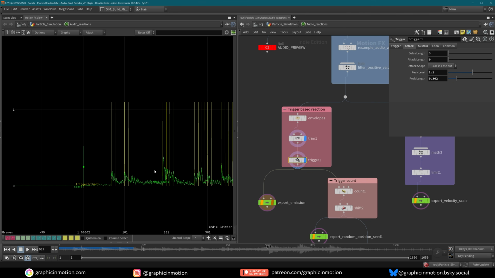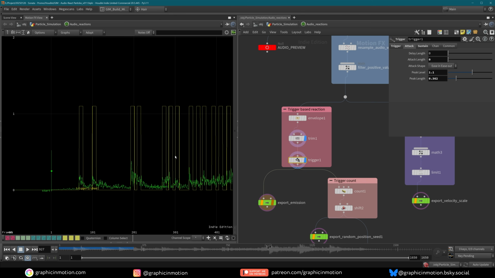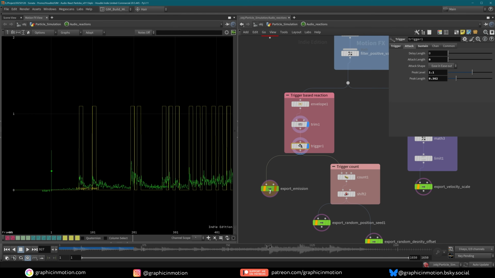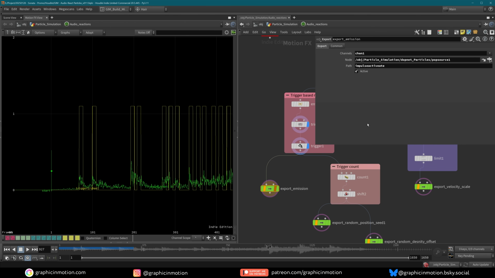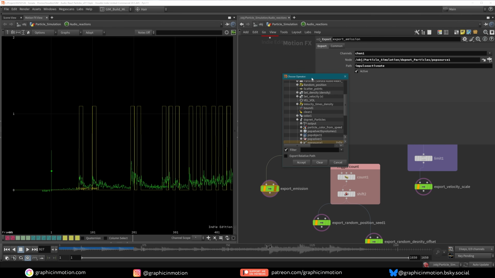If we take a look at that, you see that this now follows the rhythm of the music, or of the notes or musical impacts that we have here. Now I'm exporting this using an export node. To do that, you come in here to the node, then you search for the node where the parameter is sitting. In my case, it is the impulse activation parameter on the pop source inside my DOP network here. Then you have to put in the name of the parameter.